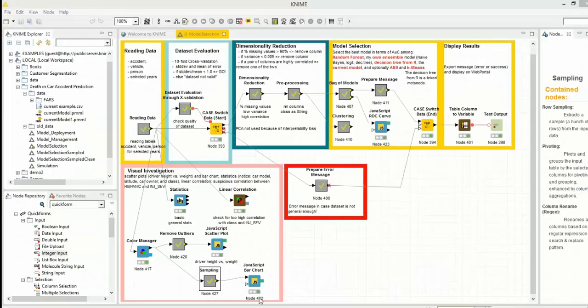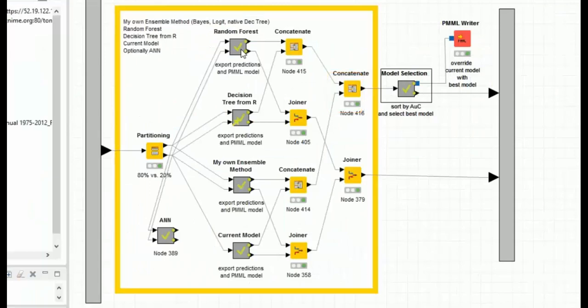And now, finally, to the automated model selection. This node contains a bag of models. For the bag of models, we trained first a random forest, then a decision tree in R and imported into KNIME, then our own ensemble method using a decision tree, a logistic regression, and a naive Bayes, and we imported the model file from the previous run. Optionally, we could have included an artificial neural network. We did train it, but we did not include it in this bag of models. We just trained it to show that it's possible to do.